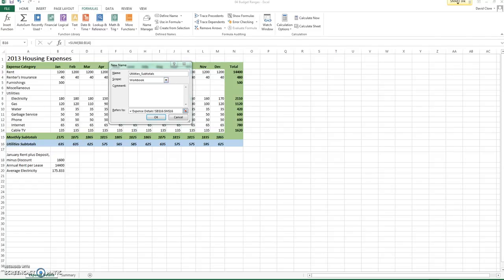So open the drop-down list in the scope. So your options are workbook, expense details, summary. So the last two entries correspond to individual sheets in the workbook. So close the drop-down list, leaving workbook selected. You can put any comments in here if you like. If you need to put notes about why you created that name for the selection, you can do that.